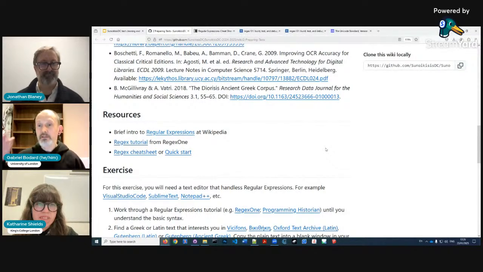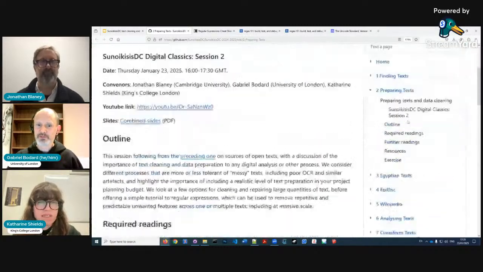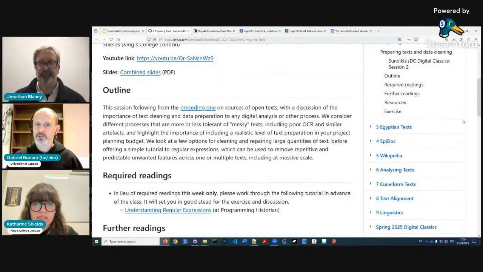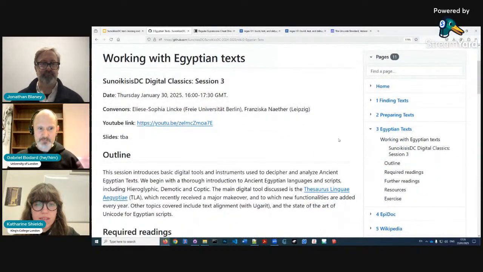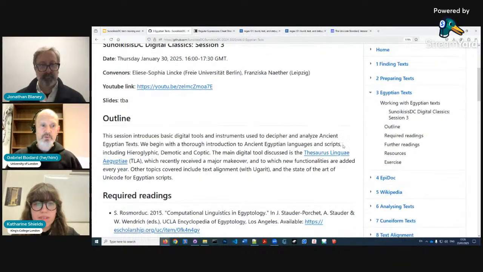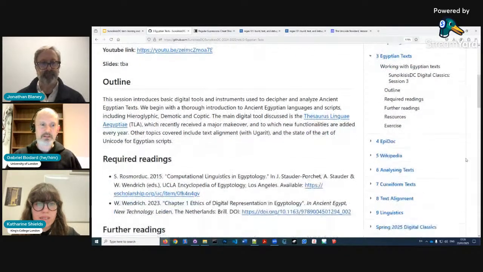I guess I can sort of cast forward to remind us of what's happening in the next couple of weeks. Next week we're going to look at various approaches to Egyptian texts. This session next week won't necessarily expect you to understand any of the Egyptian scripts or languages, but we'll give you some sense of how to work with those texts. And there's an exercise based on looking at text and metadata in some of those main resources.